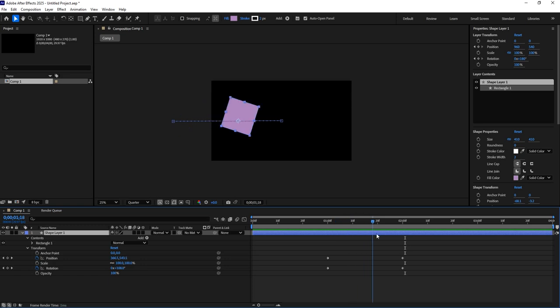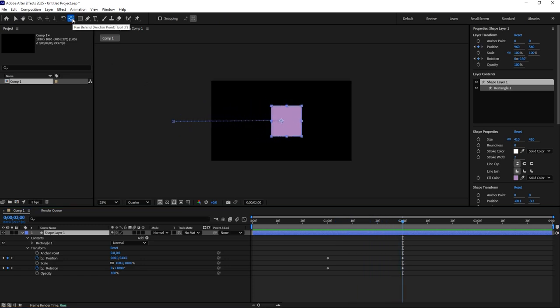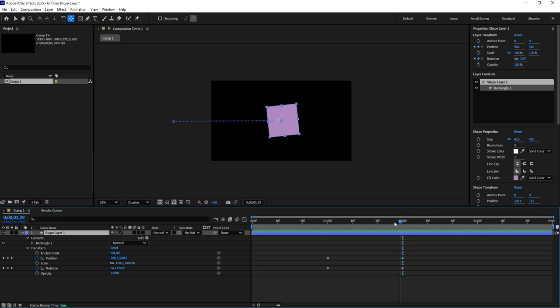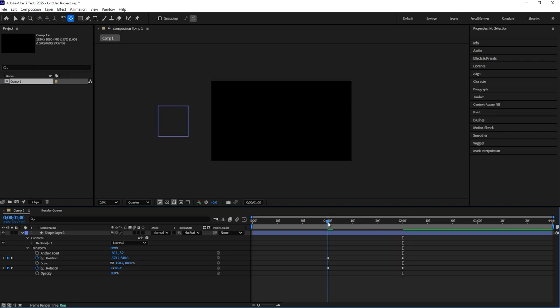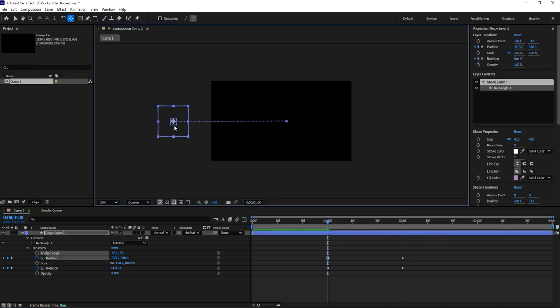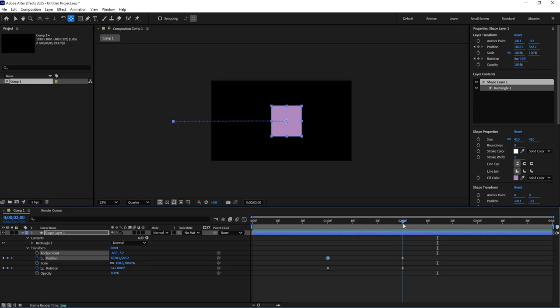So to adjust that, you need to select this pan behind tool, make sure your indicator is on the keyframe, and then you need to move it to the center, maybe by holding Control or Command on the Mac, and go to the first frame. Make sure the layer is selected, and okay, it already follows the path. Now if I play, the anchor point is centralized, so it is rotating around the center.